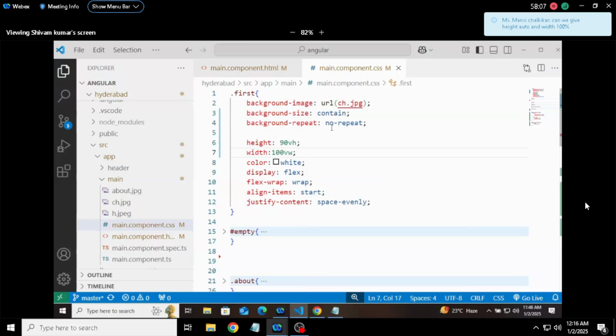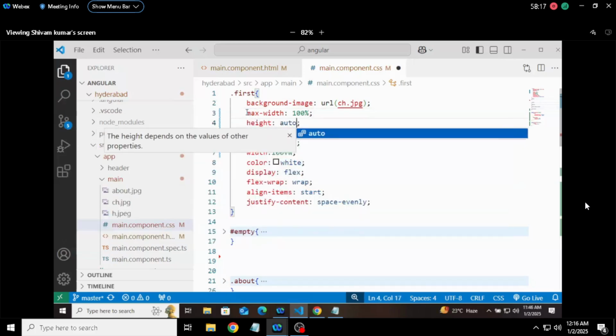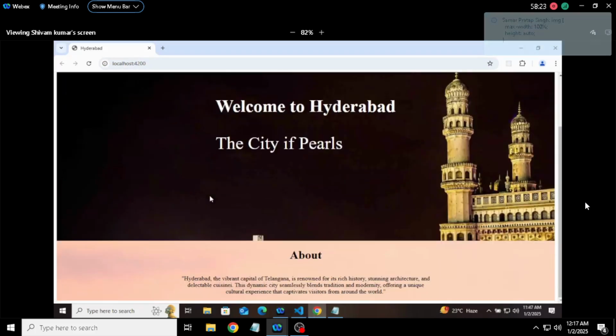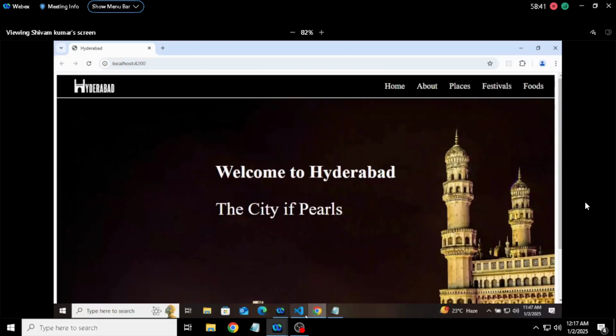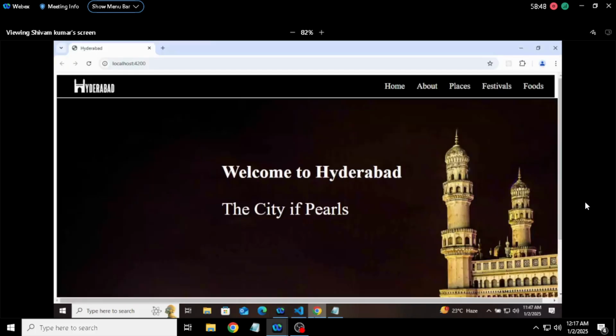Means it will work fine for mobile and laptop both. It will not. Now here if you write max width of 100% and give the height as auto, it will automatically try to adjust. This is what you will get. Adjusting, but the image is not coming properly. I said, it doesn't work. If you write in this way, it doesn't work. Not even a single solution is there that can work for both.